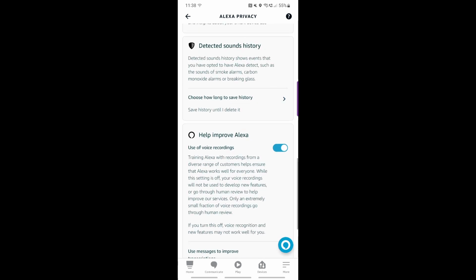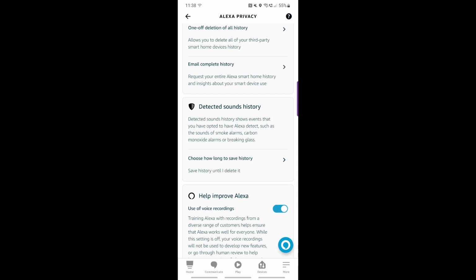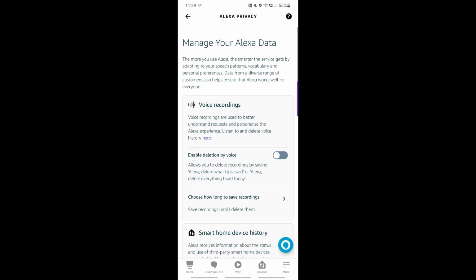You can turn on and off the use of voice recordings to improve Alexa. Basically what that means, anything you say gets sent back to the data center, where they can analyze to see if it was right or wrong and how it worked. So you can turn that on and off as well.